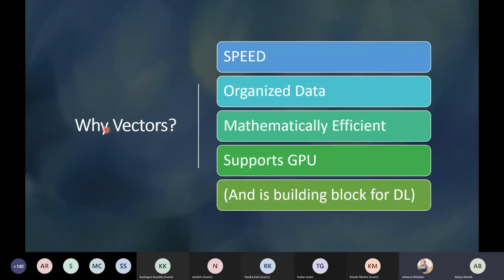So vectors have many advantages. They have very high speed, they have organized data, and they are computationally efficient. They support GPU, so they will be very helpful if you are trying to study deep learning. You will be working only with vectors and nothing else.